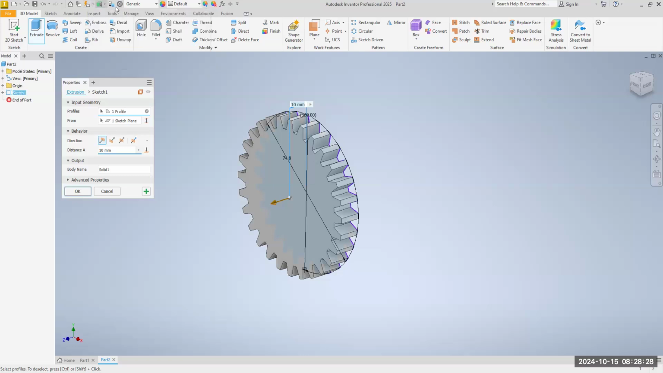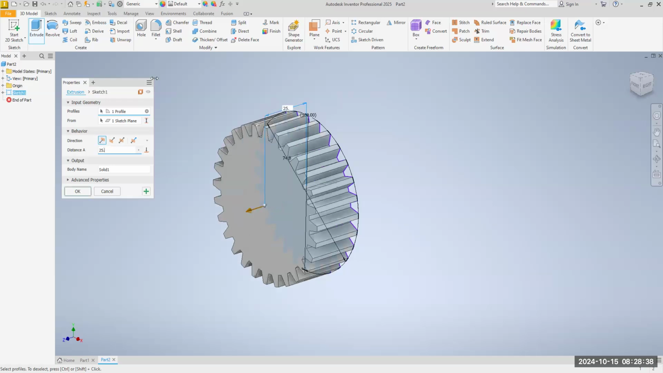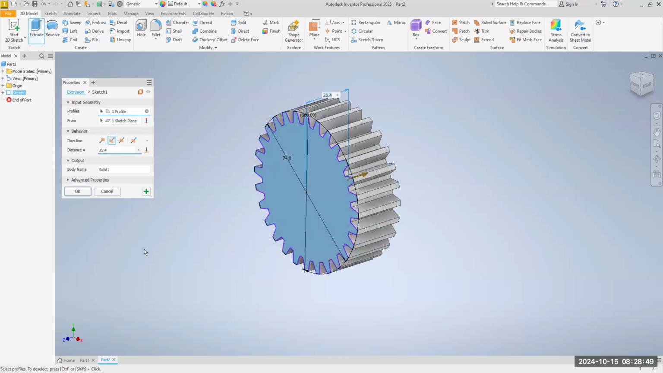All right, now I don't want it. It looks like my default is 10 millimeters. I don't want 10 millimeters. I want 25.4, which we know is an inch. However, I want to go in the opposite direction. So I'm going to flip it right here, flip it, and I'm going to select OK. Okay.